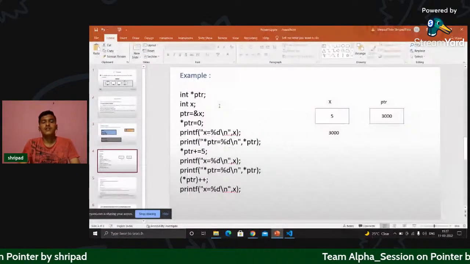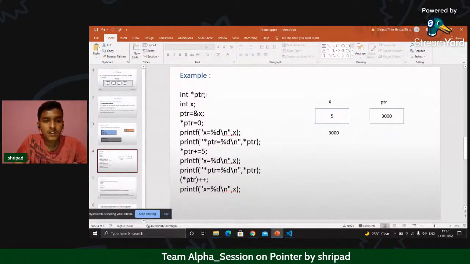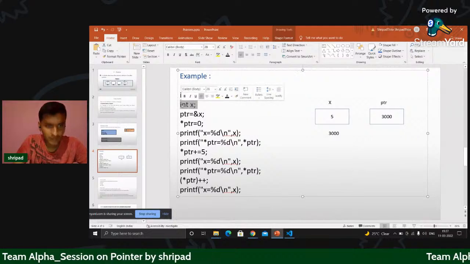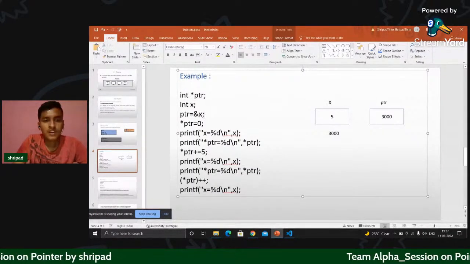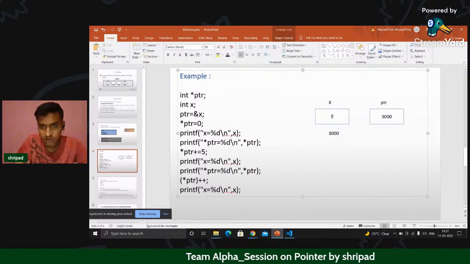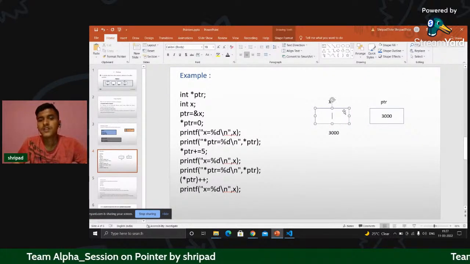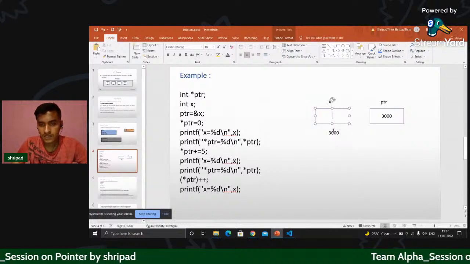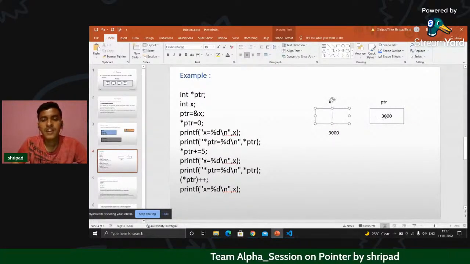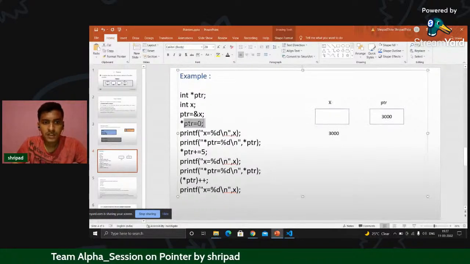For practice, I am taking one example block of code. A pointer is declared, a variable x is declared of integer data type. The pointer is pointing to the address of x. So here I have created two blocks, x and pointer. If suppose x has an address of 3000, the pointer will have a data value of 3000 as it is pointing to x. This statement is very important.